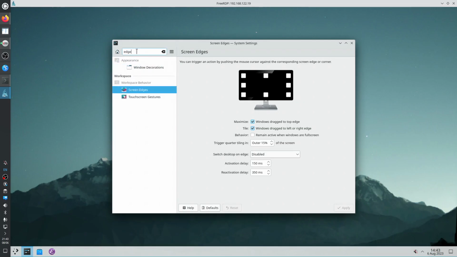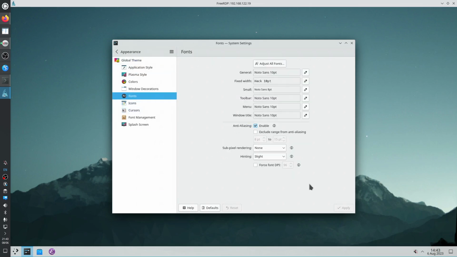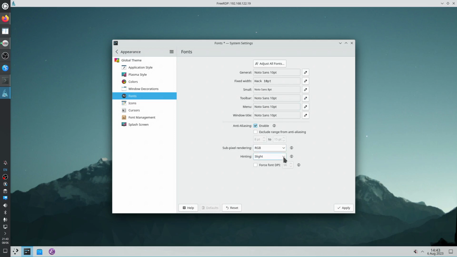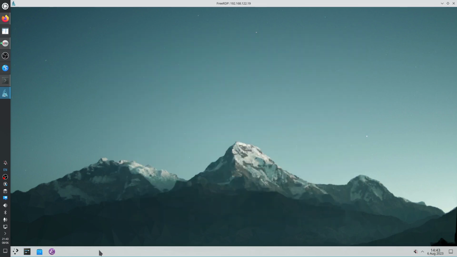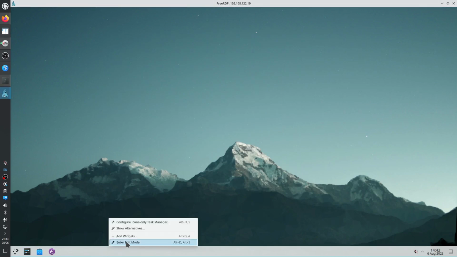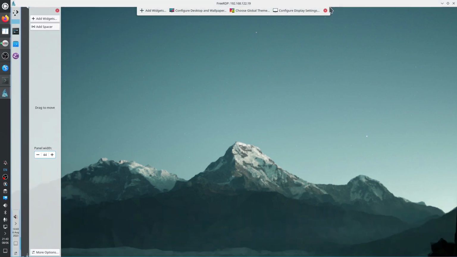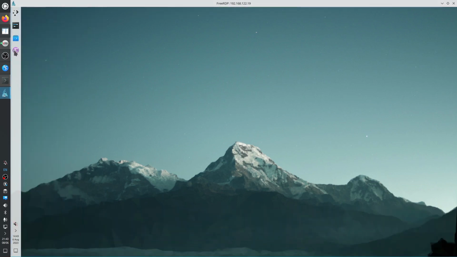What else do I usually do in here? Fonts. Let's use the Microsoft technologies. So sub-pixel rendering, RGB, hinting full. Okay, let's move the KDE Plasma taskbar from the bottom to the left-hand side. It says drag to move, and this is enough for me. I do not want the icon for Emacs here, so let's unpin everything.